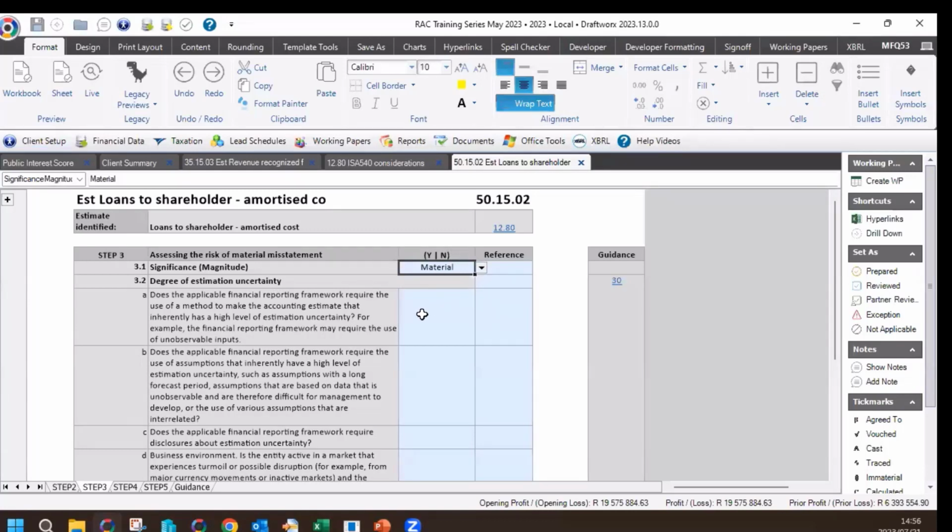Folks, also consider it's not necessarily the balance that we're considering here, but the extent of the estimate that's made. So let's say materiality is 1 million and your loans to shareholder are 10 million. Well, 10 million is material. Great. But maybe the estimate only makes a 5,000 Rand difference on your balance of 10 million with 1 million as your materiality. Then I wouldn't say make it a significant magnitude, a material item. Then maybe you want to say medium.